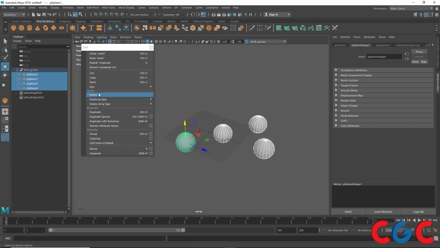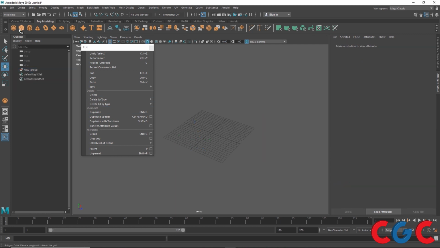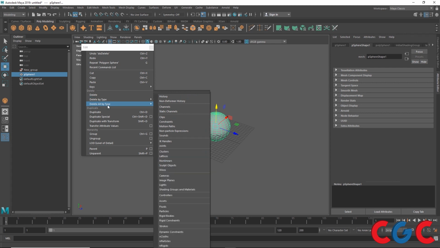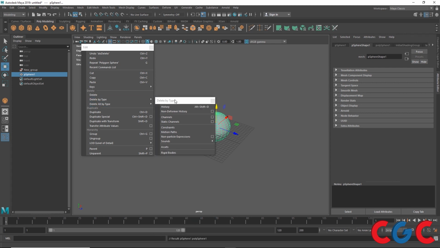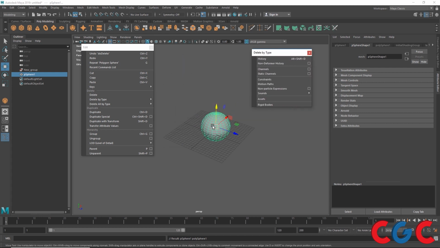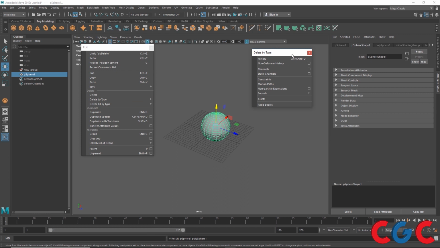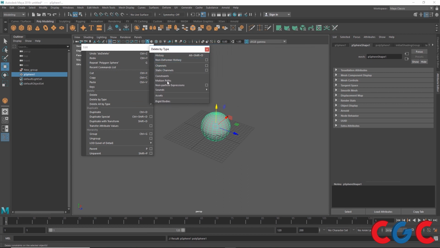Now we will see these 2 sets. One is delete and another one is duplicate. Normal delete we know, just click the delete button, your object is going to get deleted. Now we created the sphere. Delete we know, just press delete, it will get deleted. Then we have delete by type and delete all by type. Delete by type is for the selected object, delete all by type is for all the objects. First we will see delete by type. Under the delete by type, we have some options.